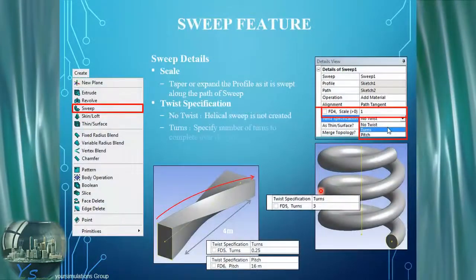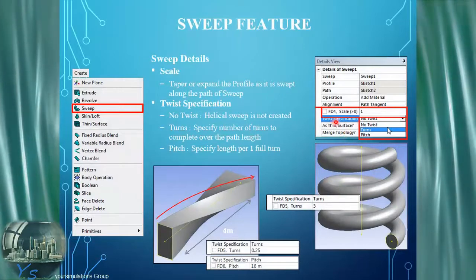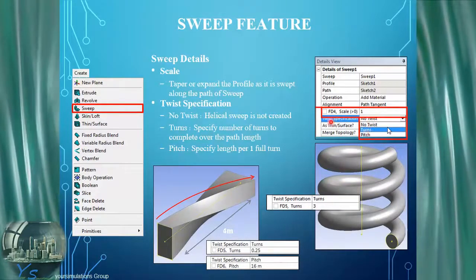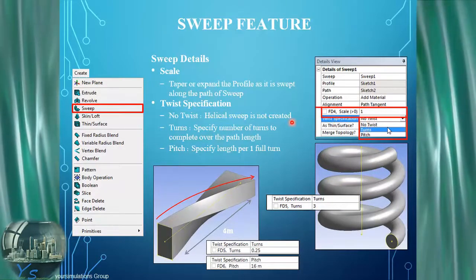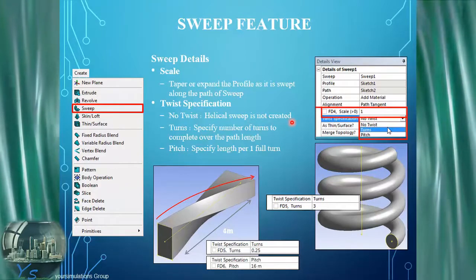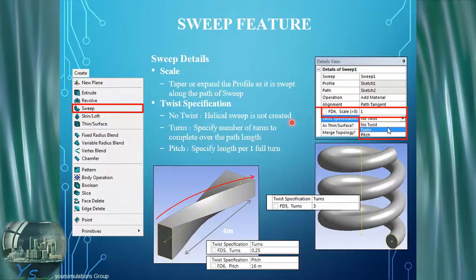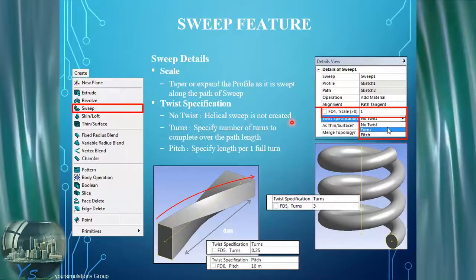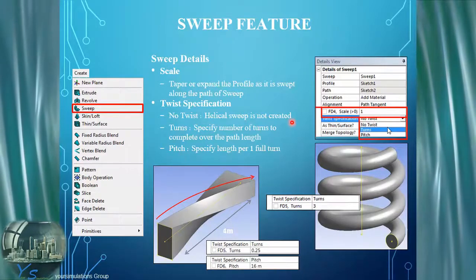Under the details view for sweep, we can also see an option for twist specification, and we can have an option here for sweep with twist in order to twist the geometry around in a particular way.